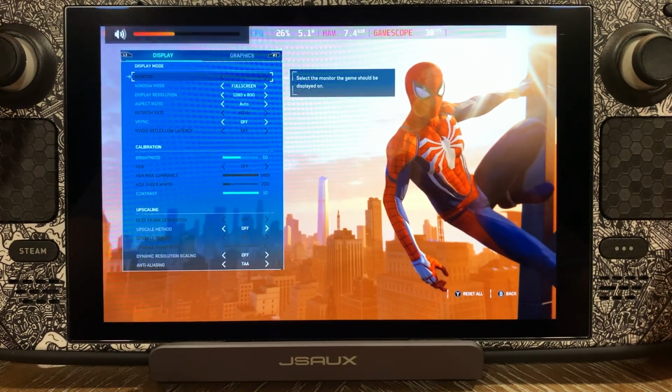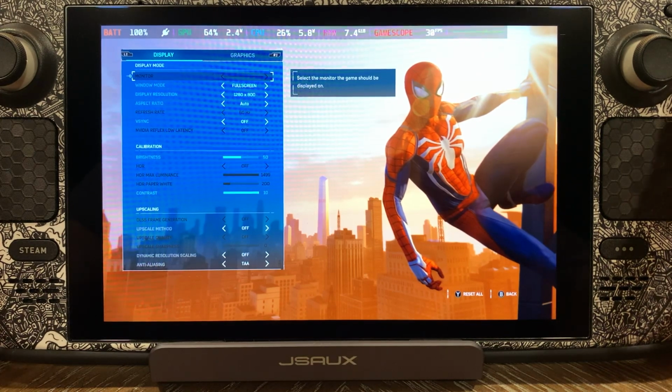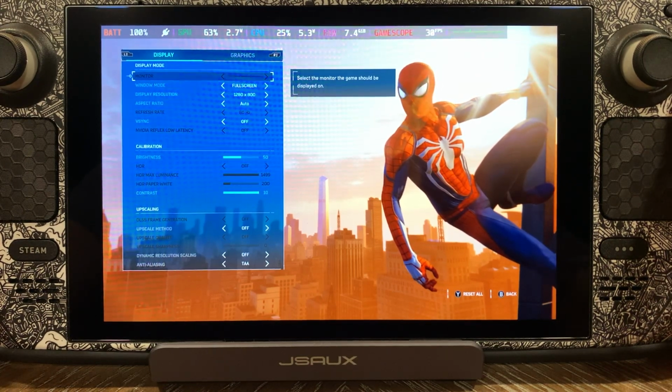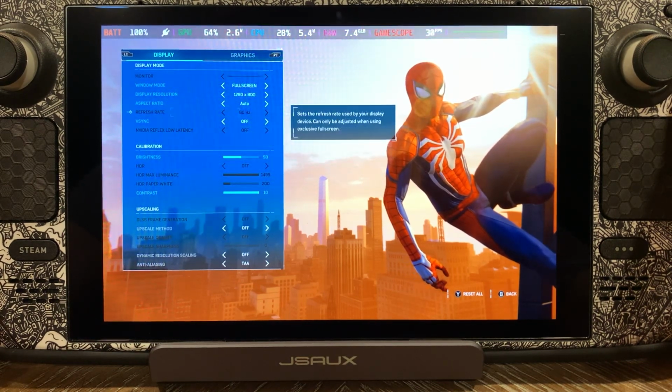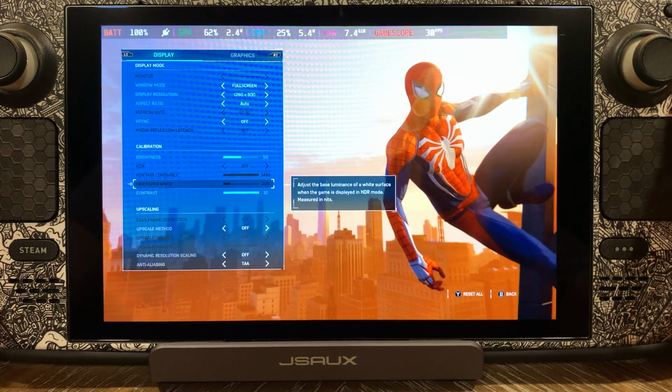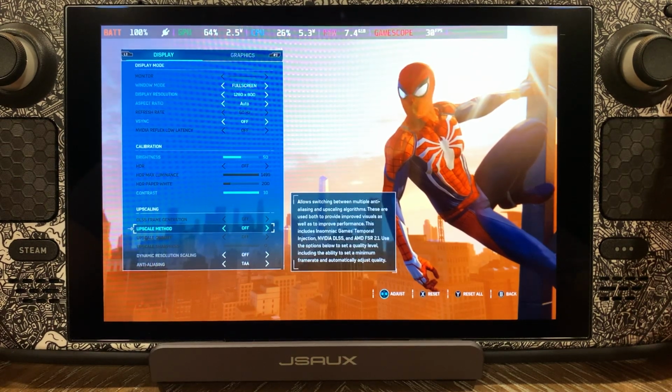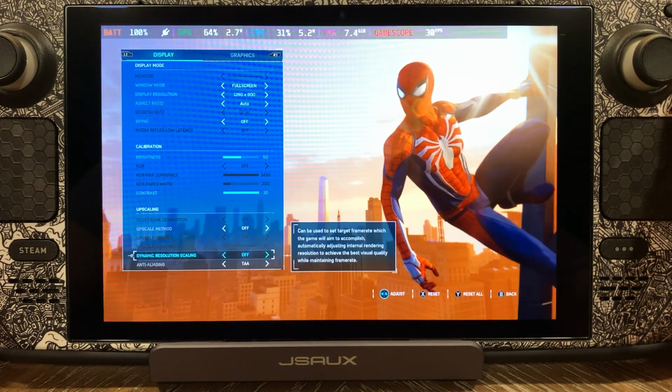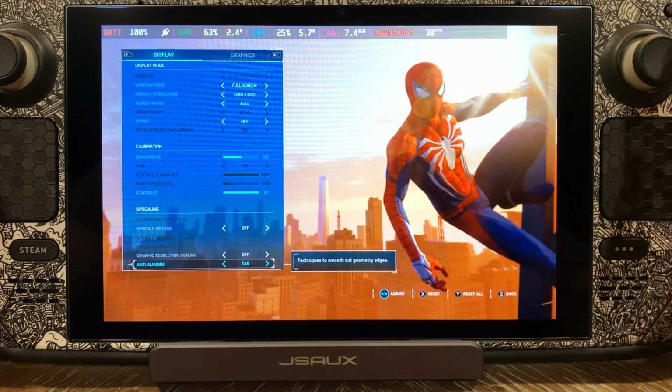We do have the refresh rate set to 60 Hertz. The aspect ratio above that is auto. VSync is set to off. Let me come down here a little bit, because some of these settings don't really matter. They're kind of just standard. Down here, the upscale method is set to off. The dynamic resolution scaling is set to off, and our anti-aliasing is set to TAA.